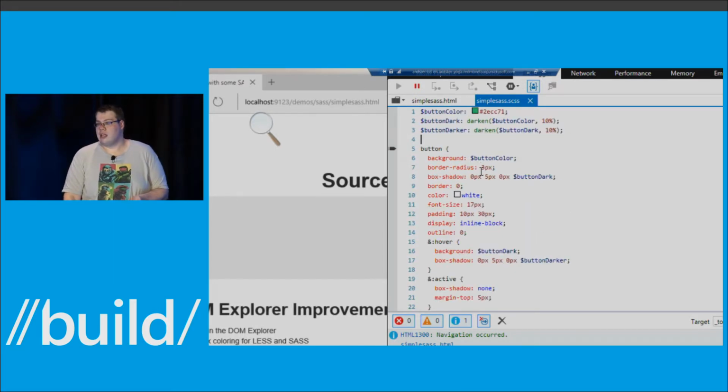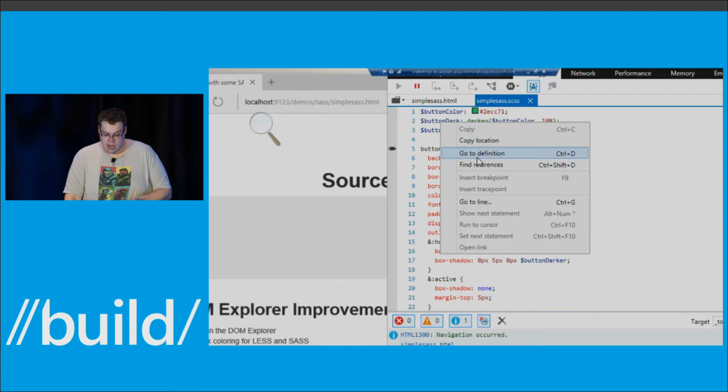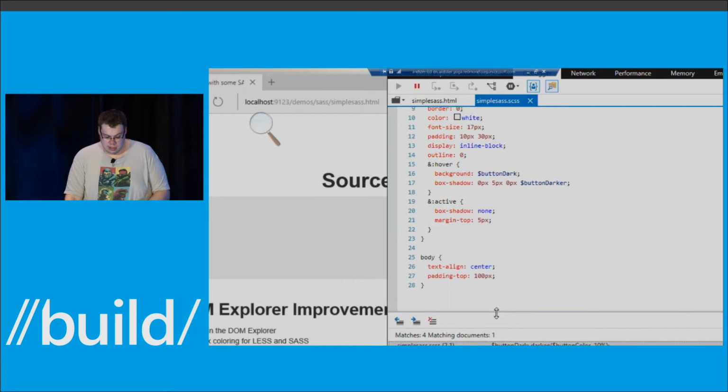Another nice thing is that the stuff I mentioned before for find references and go to definition also works here. So I've got these buttons and this color here, and you can do find references. And if I zoom out a little bit, what it will show you, just at the bottom, is all the places that those variables have been used.